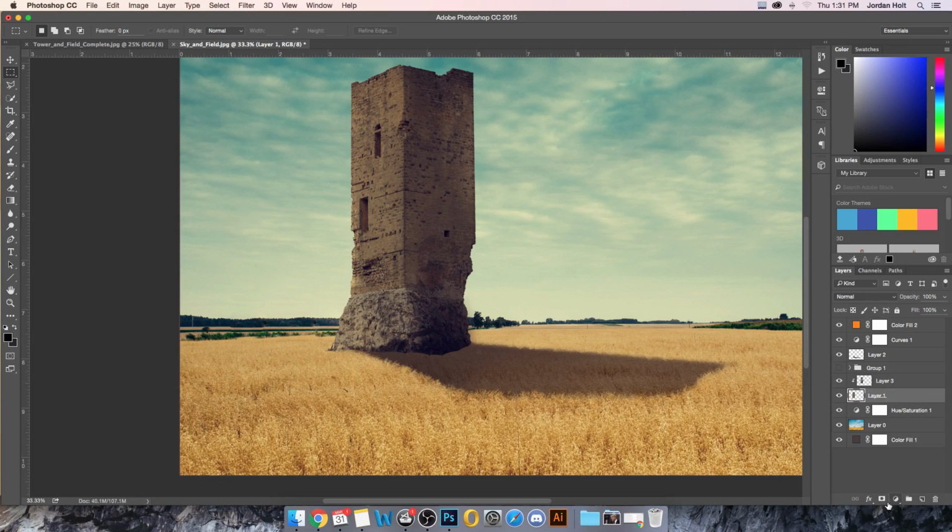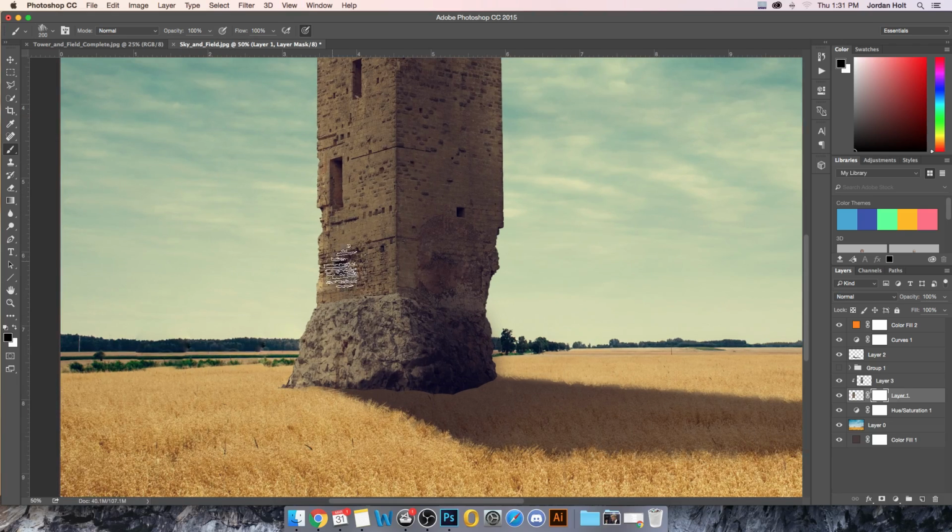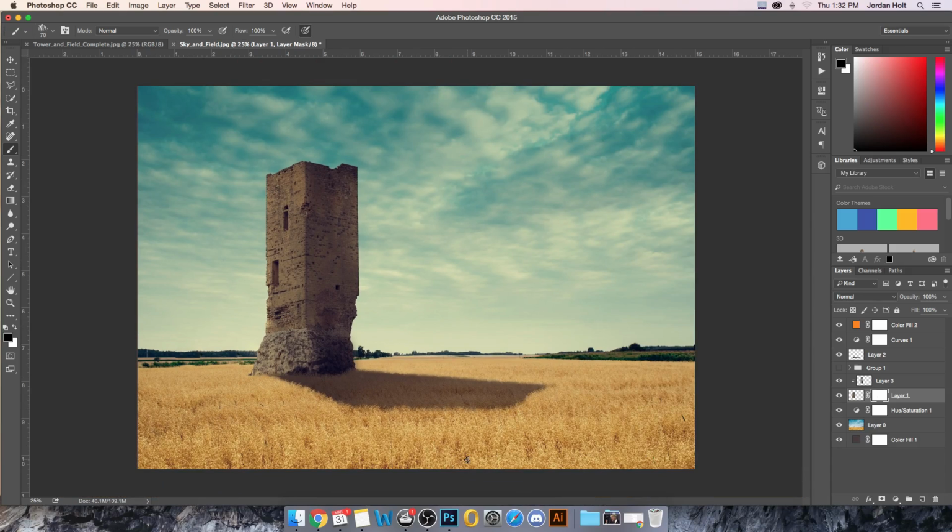And then along the base of my tower here, similar to what I did with the shadow, let's go in and erase bits of it with a texture brush so that it feels like there's grass reaching up there. And that gives us our shadow. That gives us our sense of being in this environment.